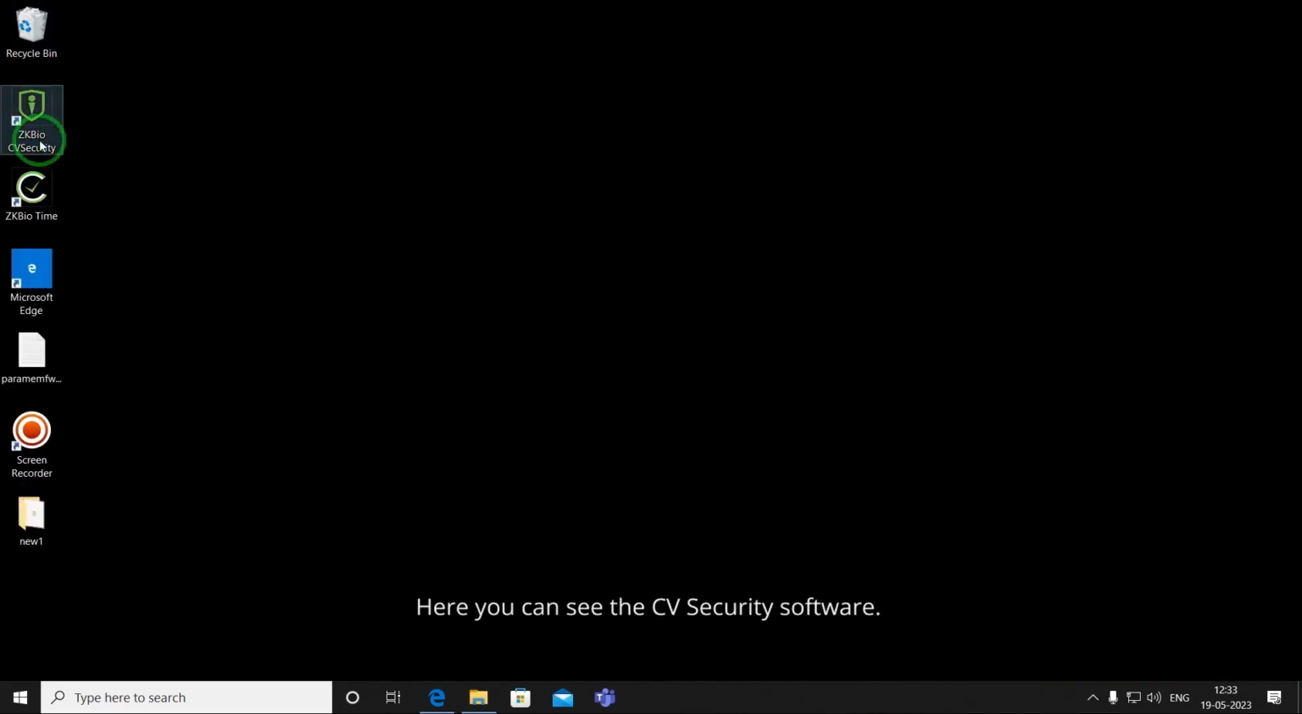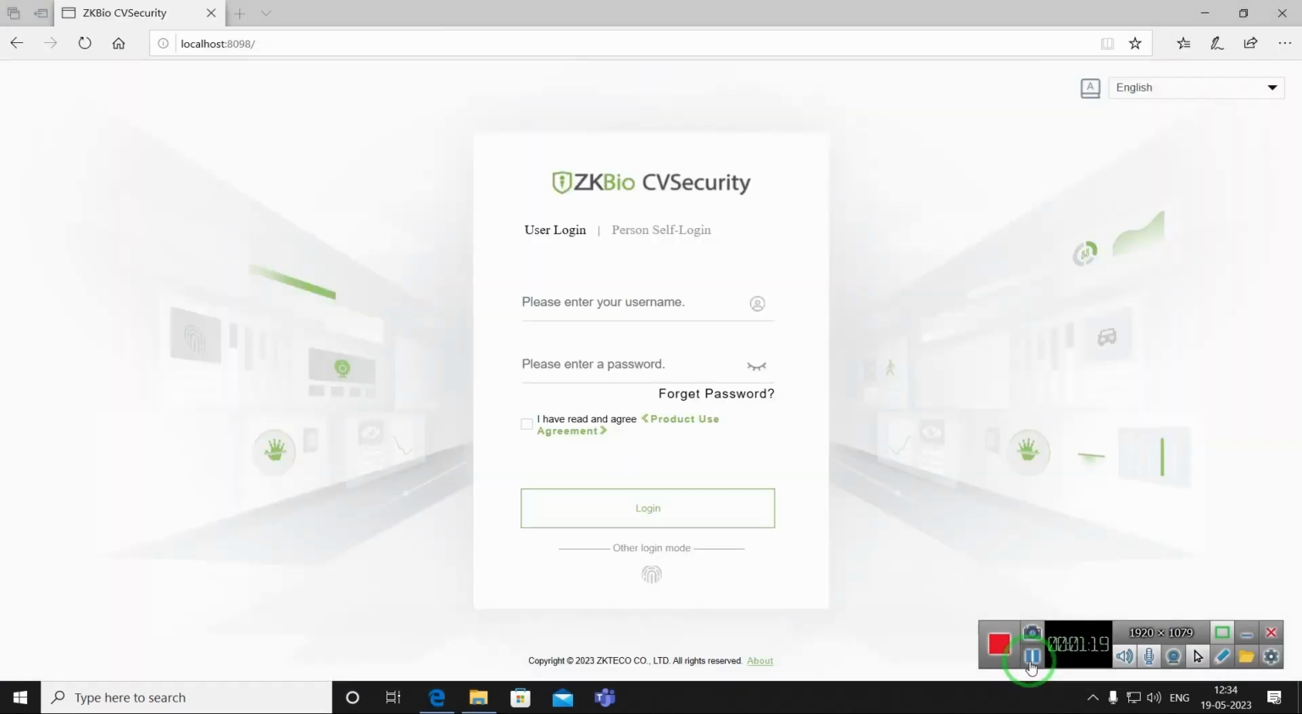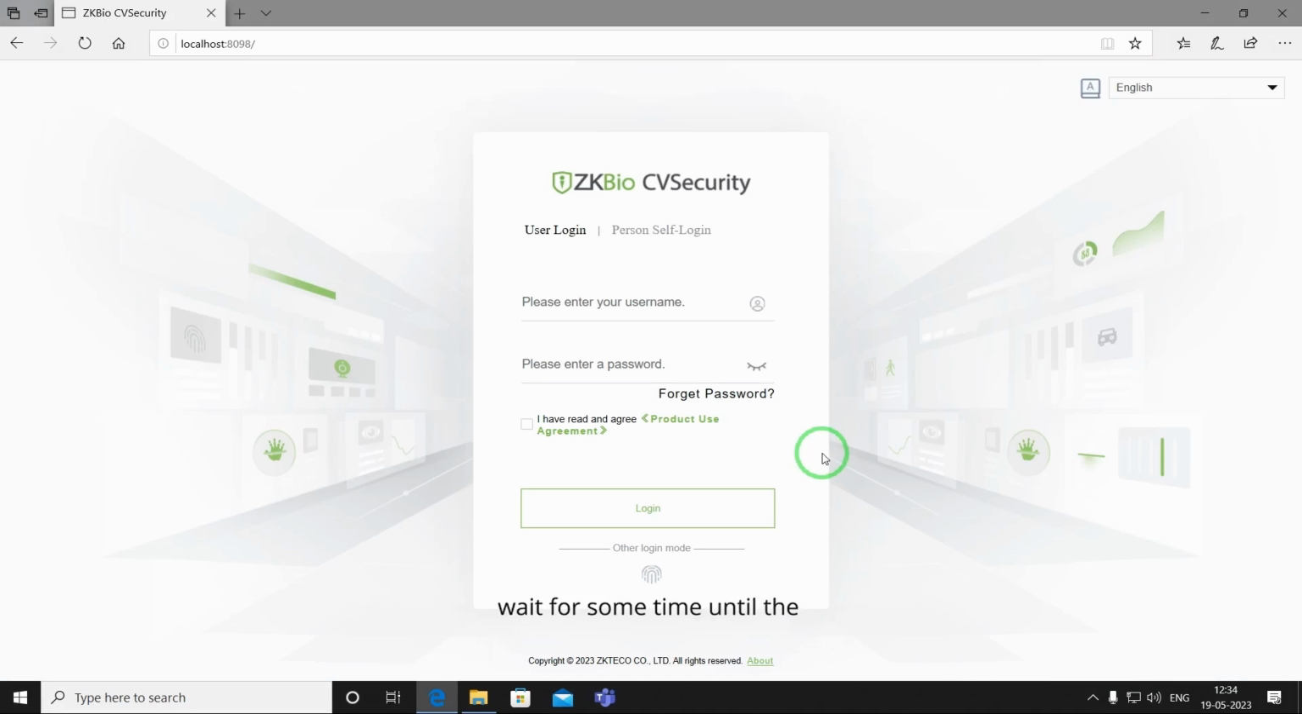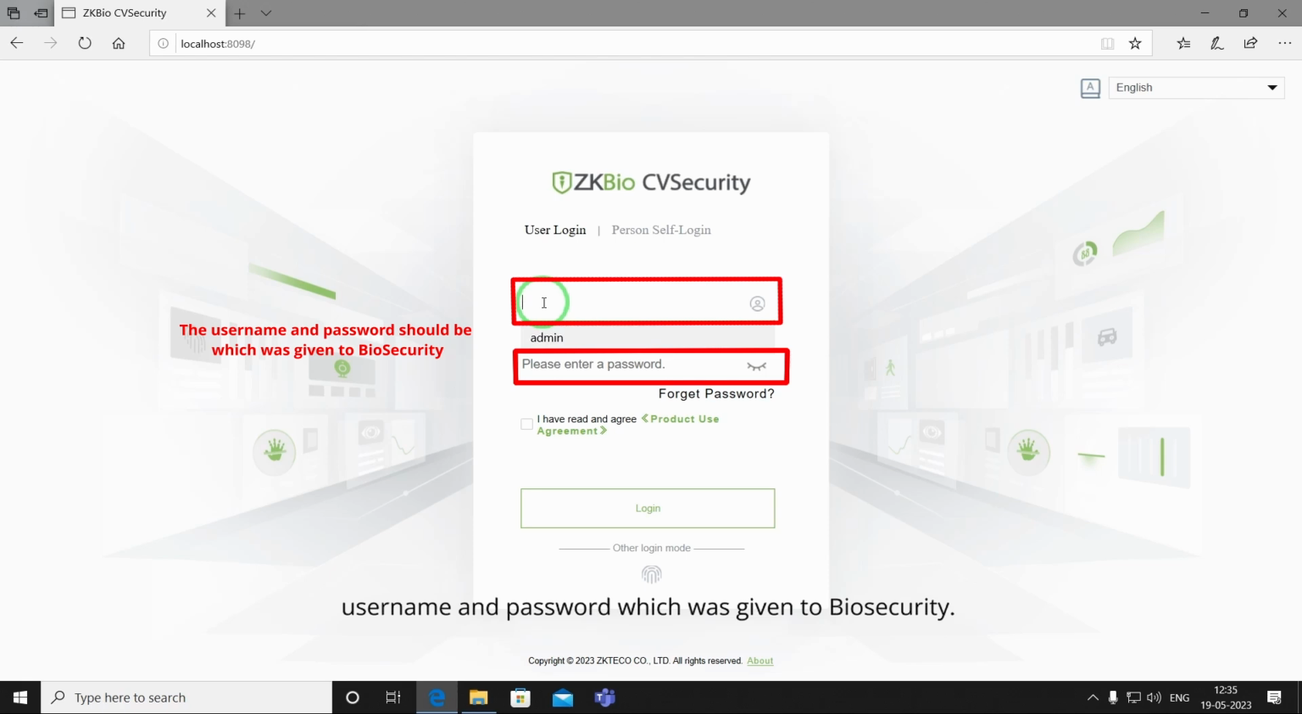Here you can see the CV Security software. Click on it. Wait for some time until the software opens and then log in with the username and password which was given to biosecurity.